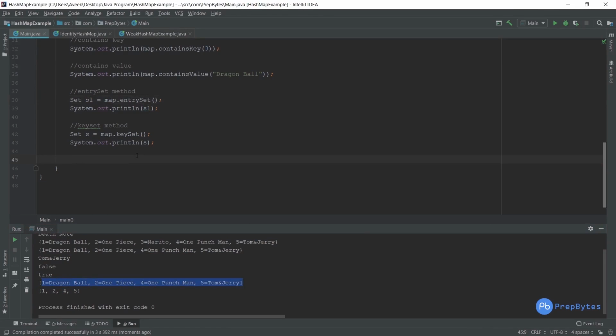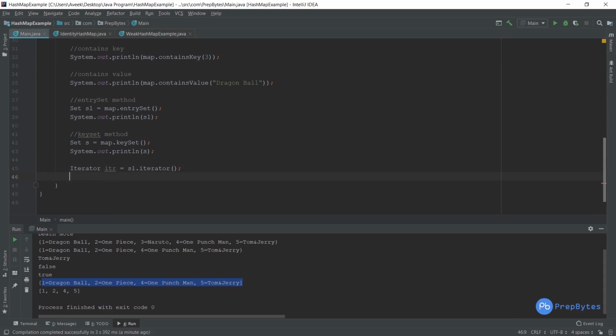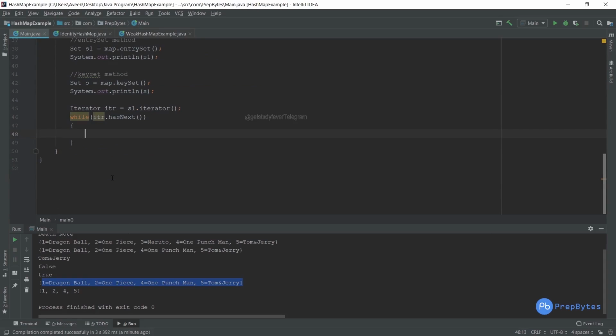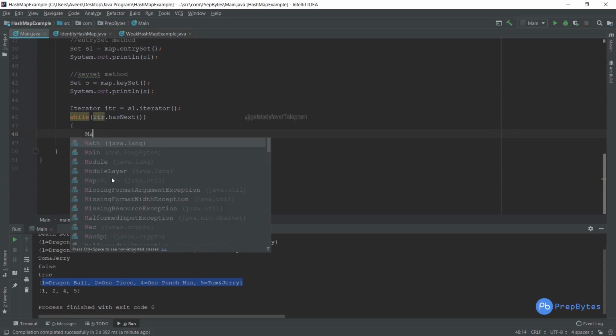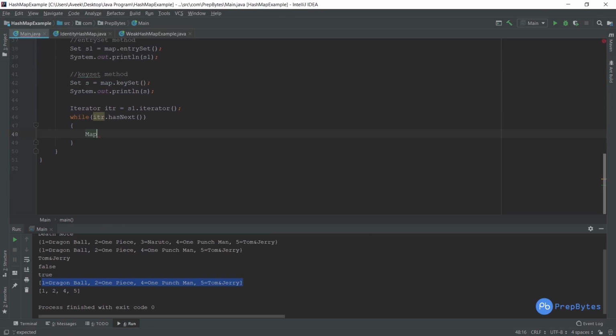Fine. Now let me use an Iterator. Iterator itr equals s1, the reference variable of the set, dot iterator. Now let's go inside my set with itr.hasNext. Now I am inside my set. If I want to use Map.Entry, m1 for example, I have to typecast it to Map.Entry.